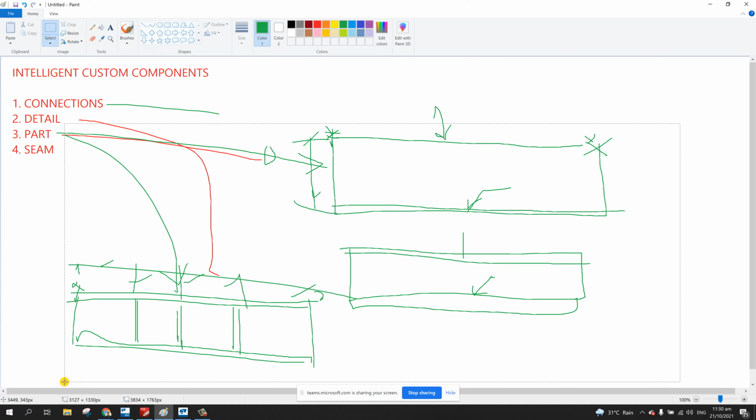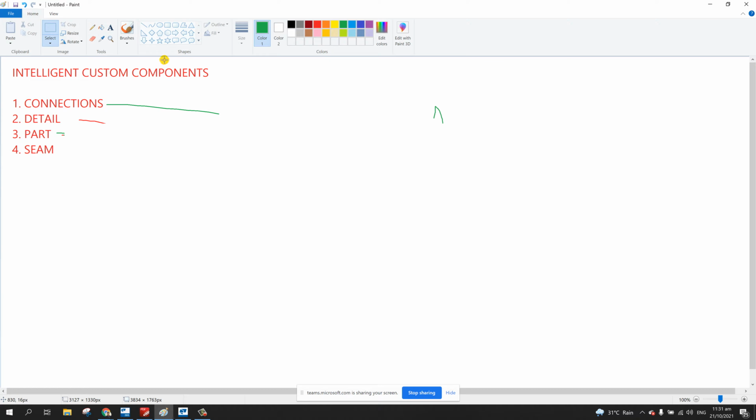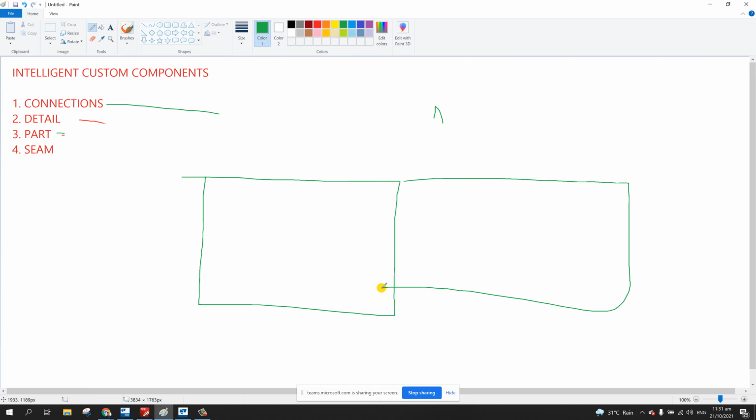Okay? Then lastly is the seam. Seam is something like you want to stitch two elements. Okay? You want to stitch. So one example is if you have something like a plate here and another plate here, and then you want to stitch this one. You want to connect.